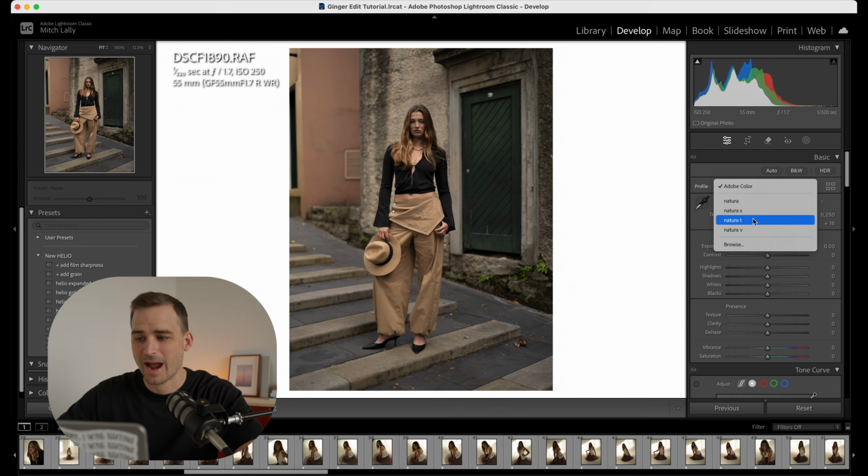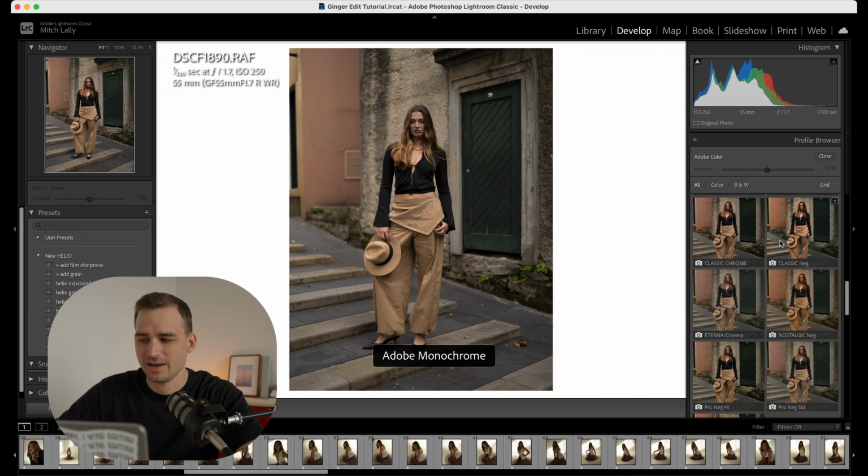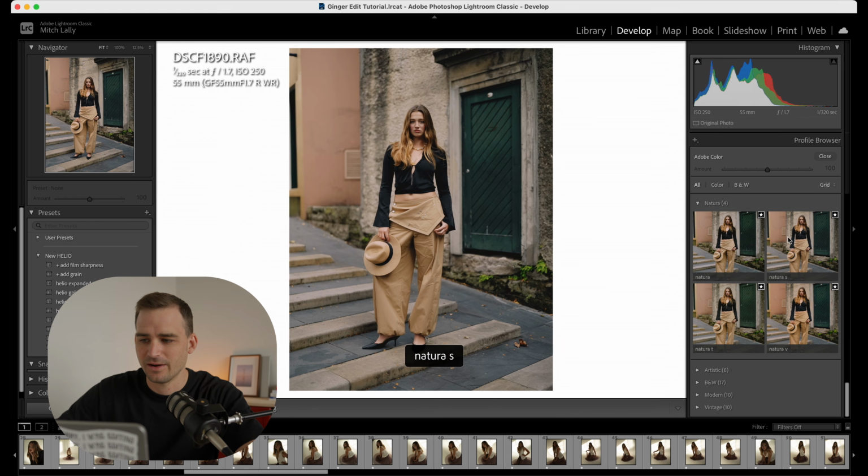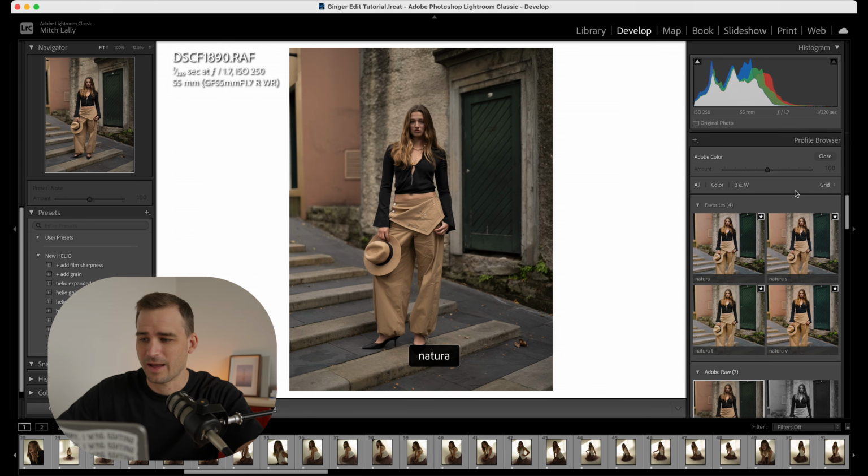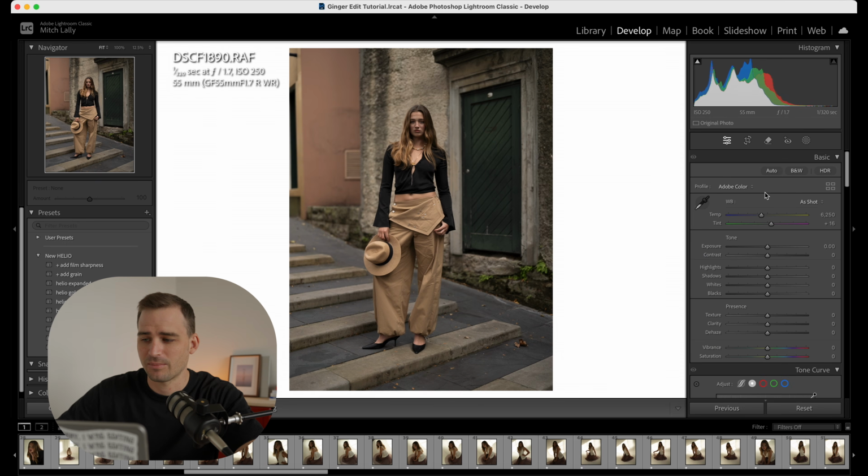Now, if you've already bought the pack, you probably only have 3, and I've got a 4th one here, Natura T. If you don't have that one yet, make sure you check your emails because I did push an update to include that new profile. So how you actually get them in this drop down menu is you need to go into the profile browser here and then scroll all the way down, and then you'll just click on this little star in the top right hand corner and that will add it to your favorites. So then that means that once you close the profile browser, it's just going to come up here immediately.